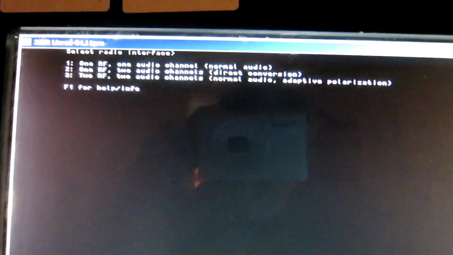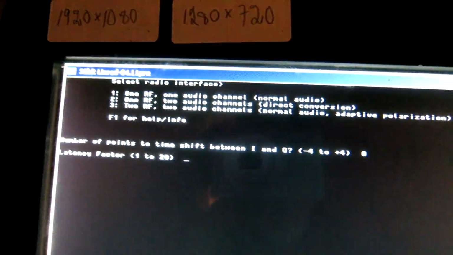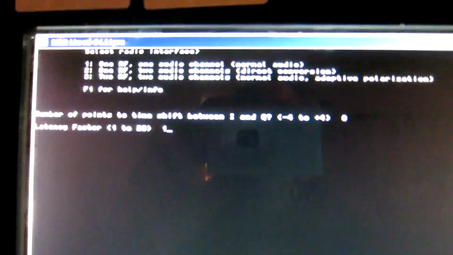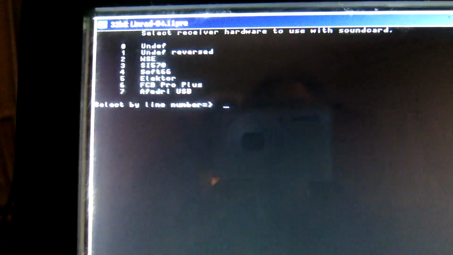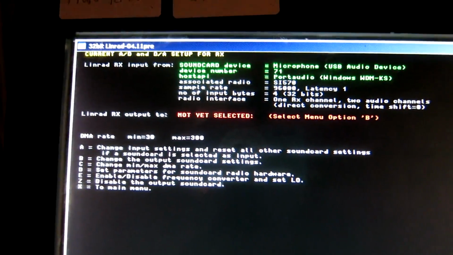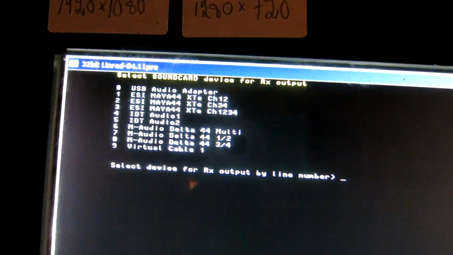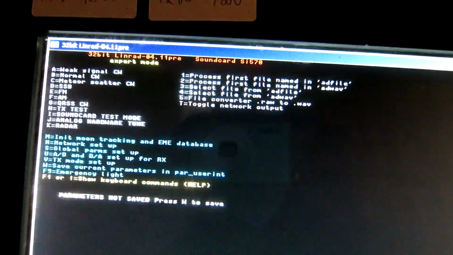And of course 2, that means I and Q for a single RF channel, and 0 because I don't think there is any error in the time shift between the samples. And latency factor, I just make it 1. I hope this computer is fast enough to not need any extra margin. And the hardware is the Softrock, that is the SI570, means number 3 here. And output B without port audio, and I select number 4, that's the audio of the motherboard on this computer. X and W to save.